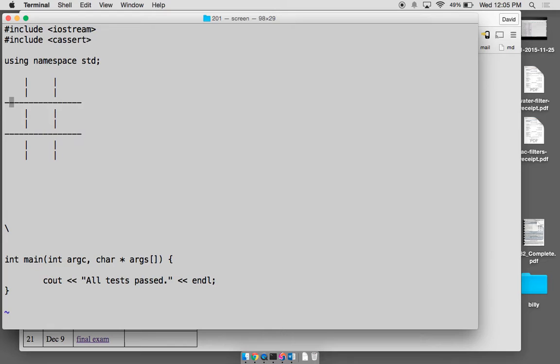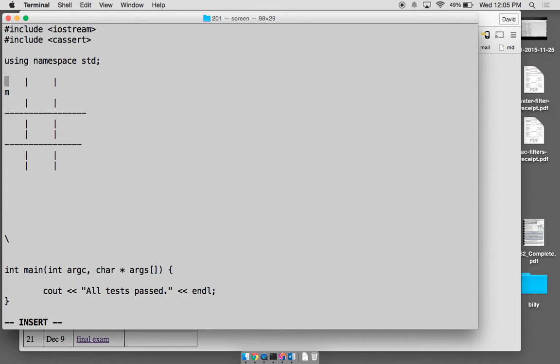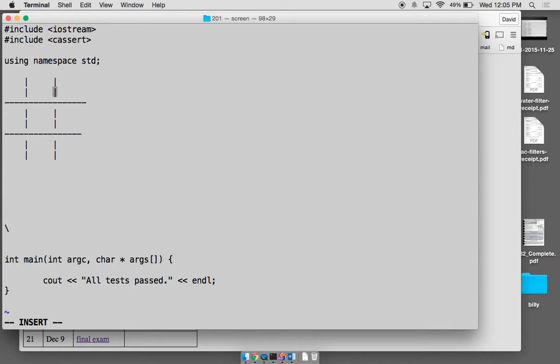The other thing you could do is you could put numbers in here. Like this could be 1. And I've seen students do this. 2, 3, like that.